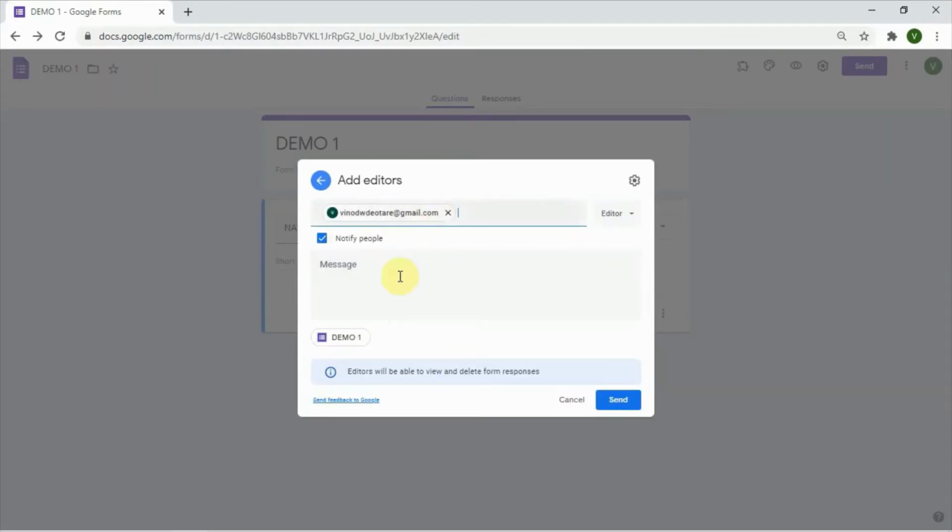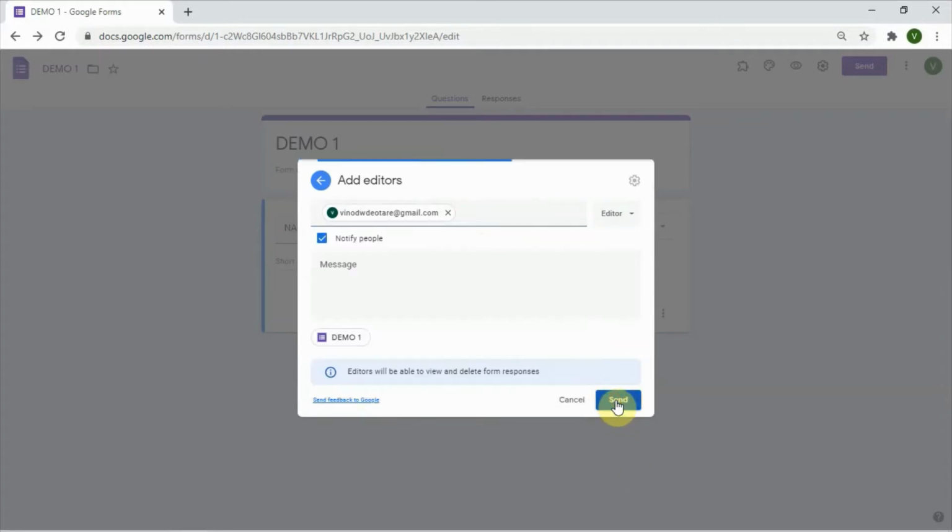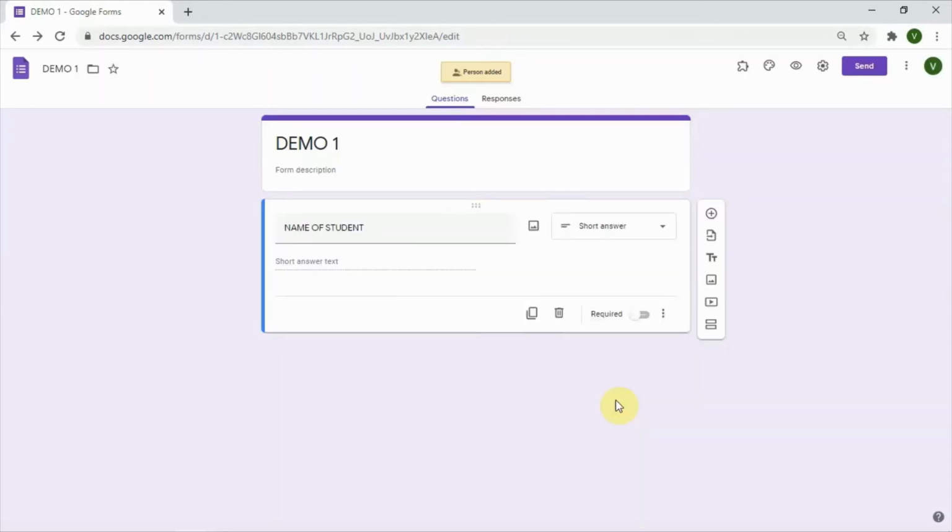Suppose this is one of the email IDs I took. You can add one more. If you just go on clicking like this, you can add one, two, three, whatever you want. Now send it. When you send, you will see person added. Now this is my another email ID. Now I'll go to the next email ID, and I am going to act as another teacher.